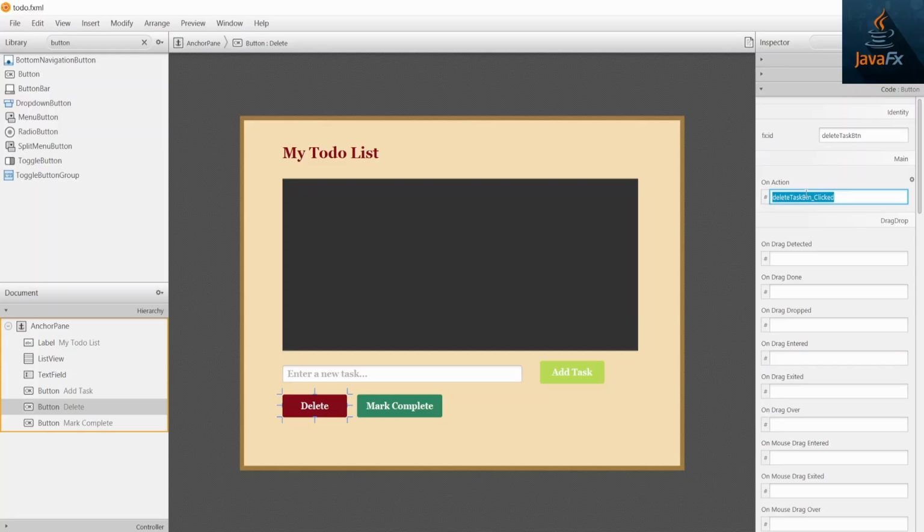Okay, so I'm going to click on it, and the next thing we're going to do is go to my mark complete and give the IDs. I'm going to call it mark complete btn for button, and I'm going to copy it and paste it right away. Control A, Control C, and I'm going to paste it in our action with Control V, and I'm going to add underscore clicked.